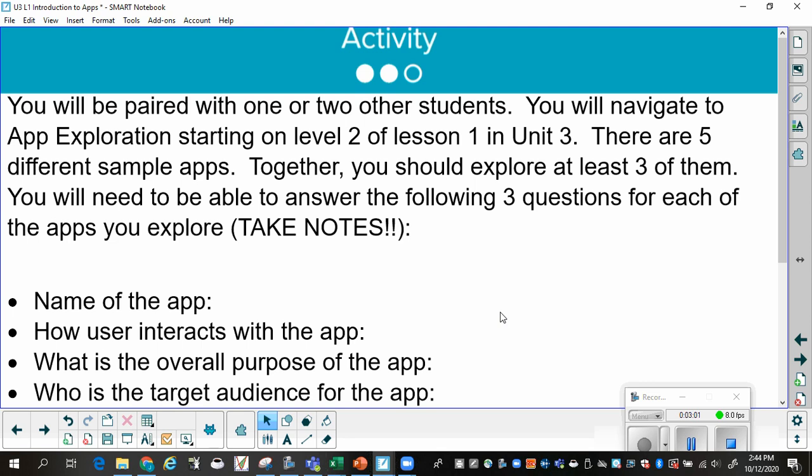What you will need to be able to do is answer the following 3 questions for each of the apps that you explore, which means I want you to take notes. So if I call on you, you can tell me the name of the app, so that you know which app it is, how the user interacts with the app. Do they click a button? Do they type in information? That kind of thing. What is the overall purpose of the app? What does it do? What service does it provide? And who is the target audience of the app? Students, people who are interested in trees, teachers, doctors? Who is it meant for?